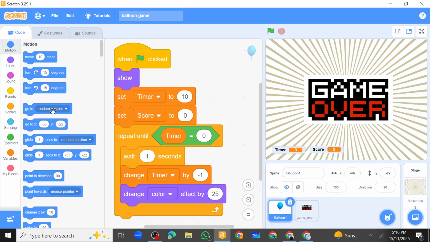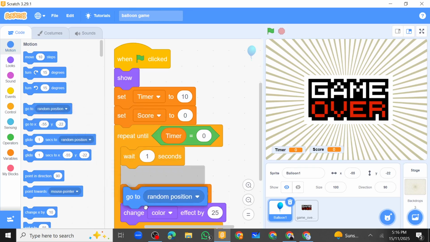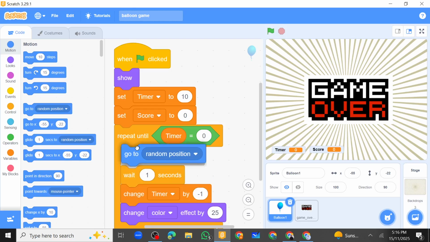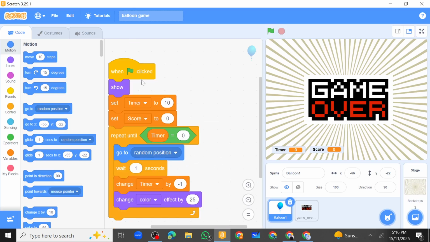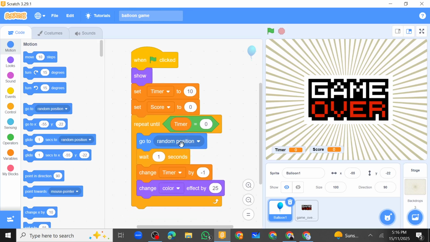So here it is, go to random position. It's in your motion block, so make sure that you drag it and put it inside somewhere. Let's put it at the very top of your repeat until loop. So I hope that you understand that first of all the balloon is moving to a random position, then there is a wait 1 second block. After 1 second the timer value is decremented by -1. Then the color of the balloon will be changed so that you will see a different color of balloon at random positions after every 1 second.